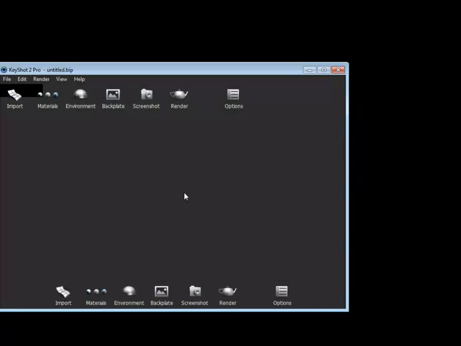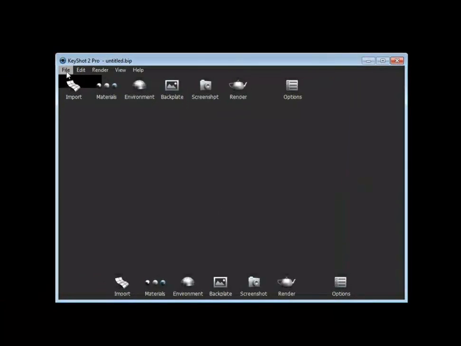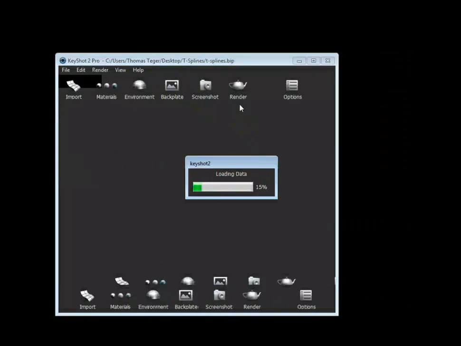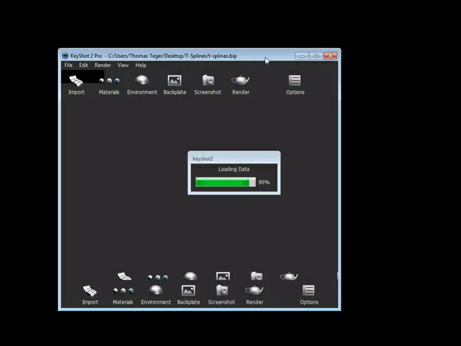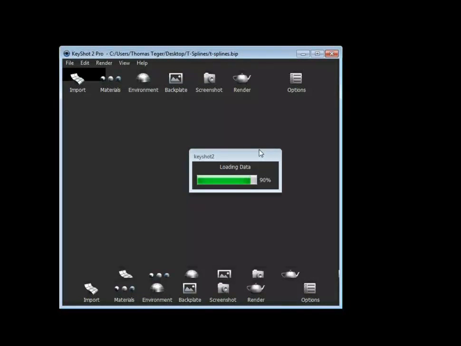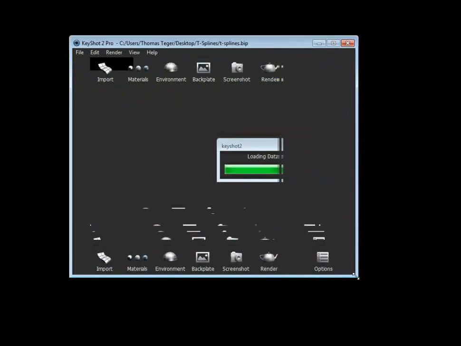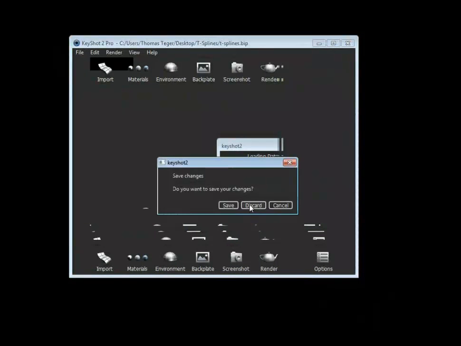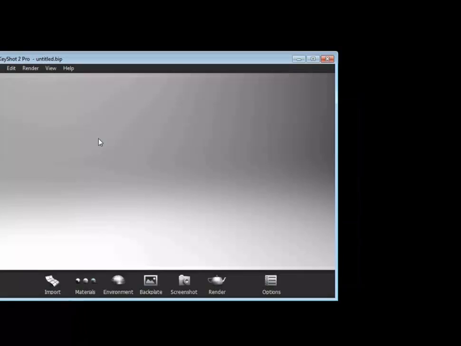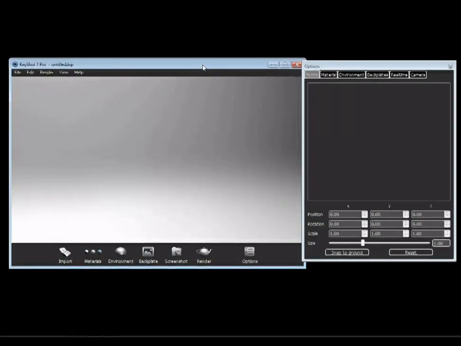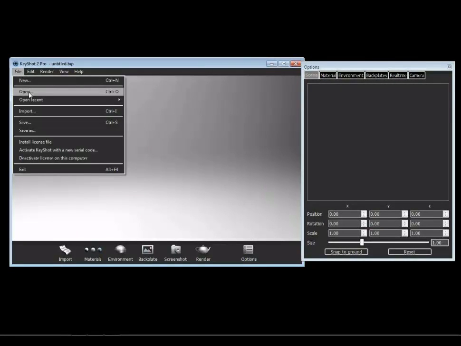Let's see. We can actually take this one here, just any file, open recent. And we should be seeing our models. Kind of strange what I'm getting here, but okay, let's try this again. There we go. That looks a little better. Let's see whether we can actually get this here. In this particular case, this actually works. Okay. Now, maybe we can actually do this.